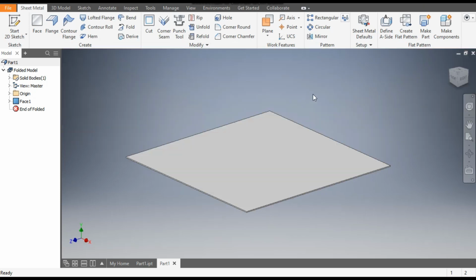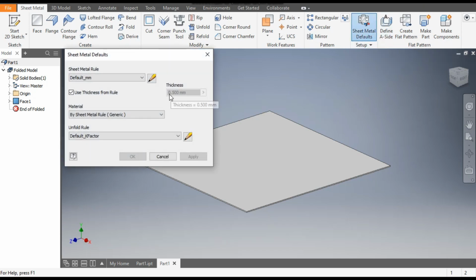So to change the sheet thickness, go to sheet metal defaults. From here you can see 0.5 mm sheet thickness is the default thickness. To change this, uncheck this and here change it to 1.5 and apply. Here you can see the thickness has increased. Now exit this.